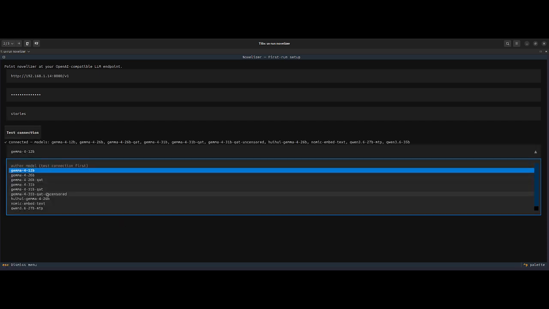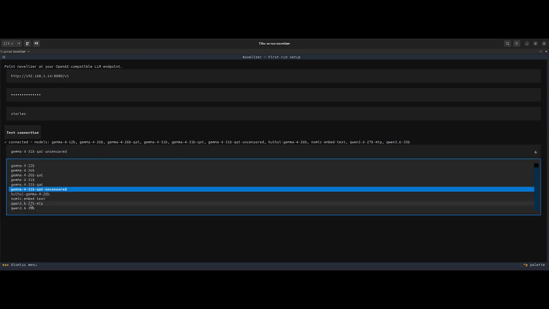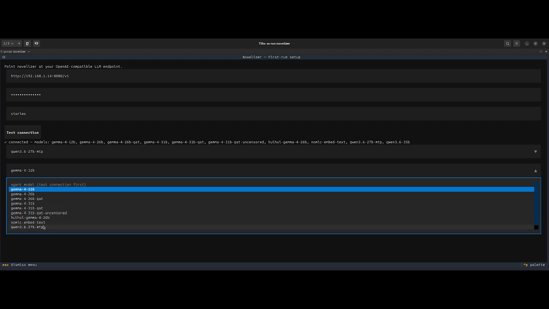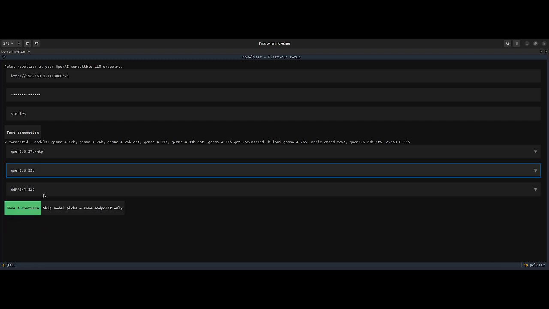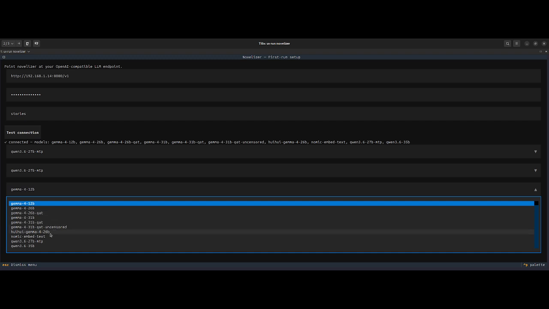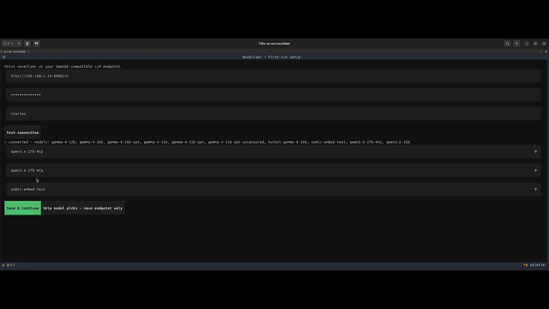We're going to set our author model to Qwen 3.6 27B, and our general agent model the same. And then we'll have an embedding model. This is to track and index all of the content that we're going to create.